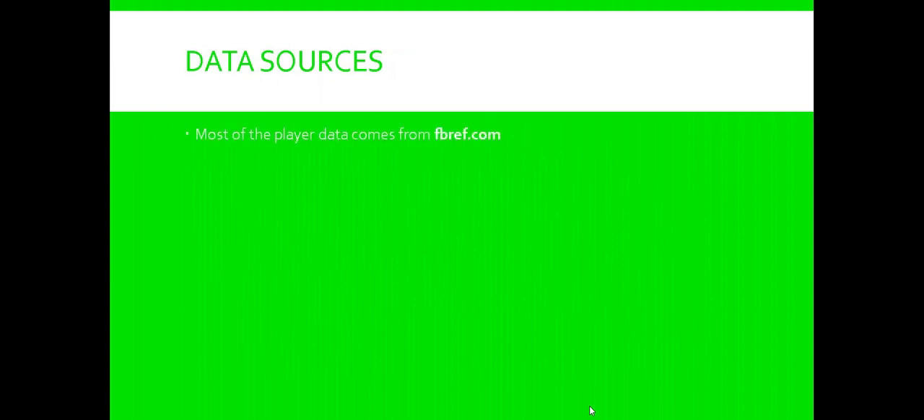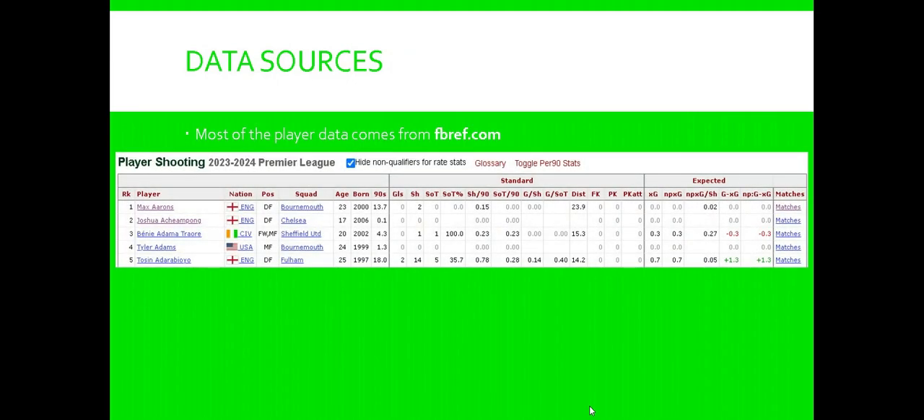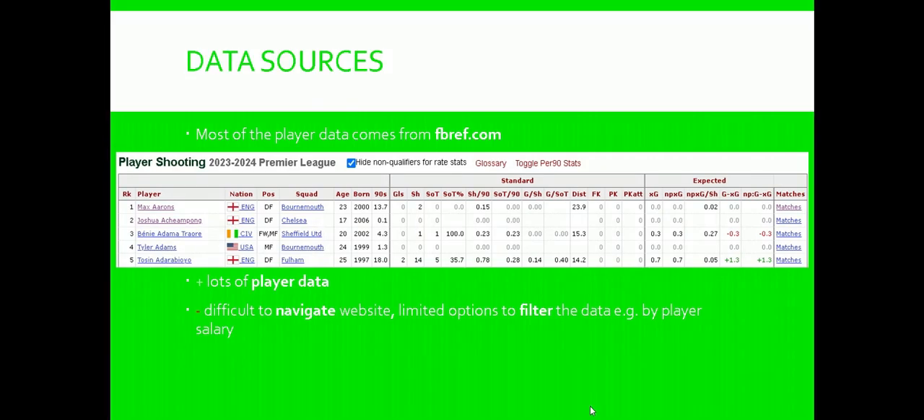Data sources. We used primarily fbref.com. You can see here, this is an example of some of the information that was stored on that website. A benefit of this website is there's lots and lots of player data, but a drawback is it's quite difficult to navigate. You can see just in this example, we've got a table that's got at least 10 columns. That's quite a lot of information, and maybe the user doesn't have to have all that information at once.